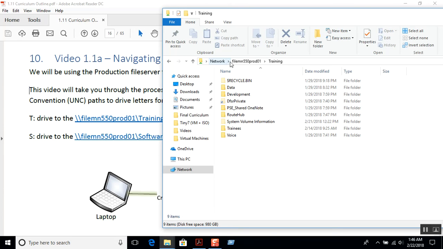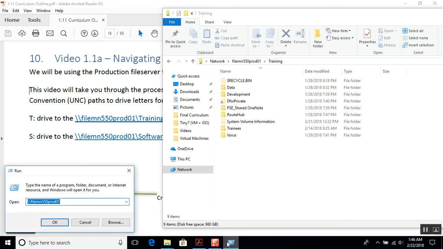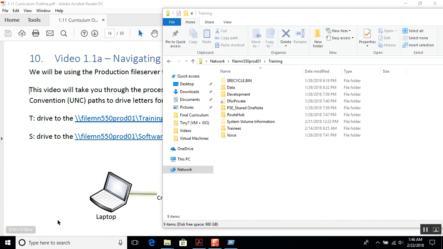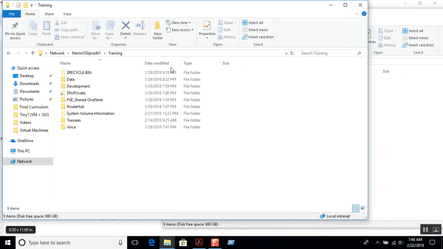Now, some people actually just do that. They'll connect just to the UNC Path and they'll just use things that way. So if you want to, you could. You could literally just go to the run prompt, type this, hit OK, and it's going to take you to training, and then you could just navigate things that way.